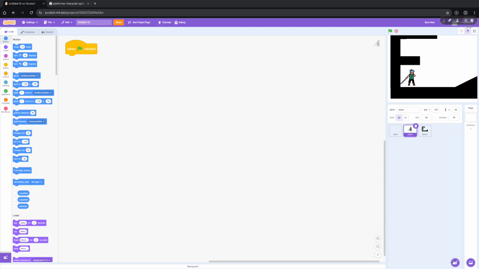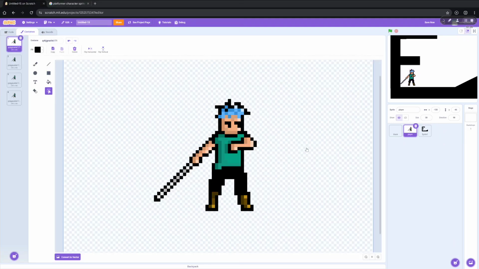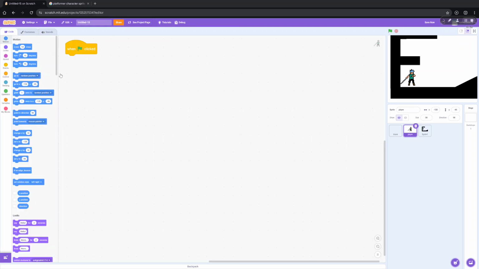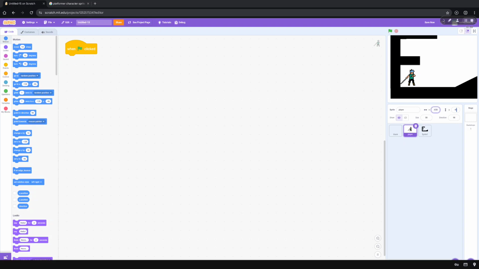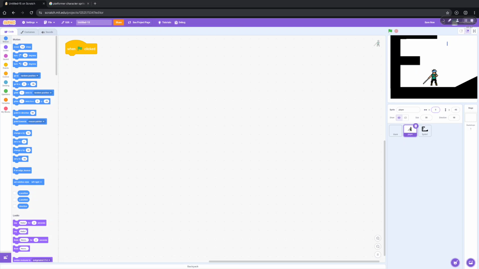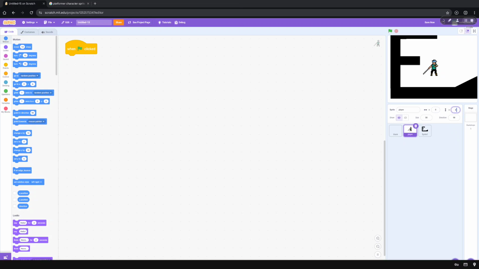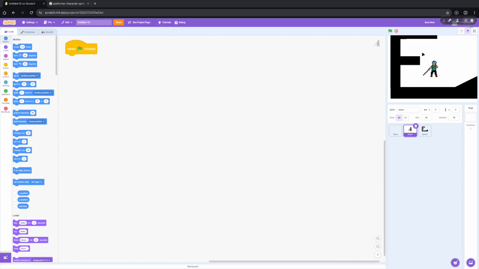Now, you just gotta go all the way. Go back to the costume. Isn't that a gorgeous sprite? Now, what we're going to do is change the X and Y to 0. Now we have it right here.